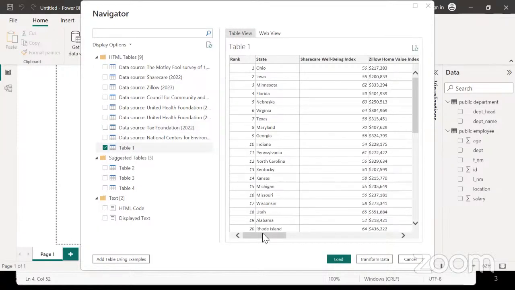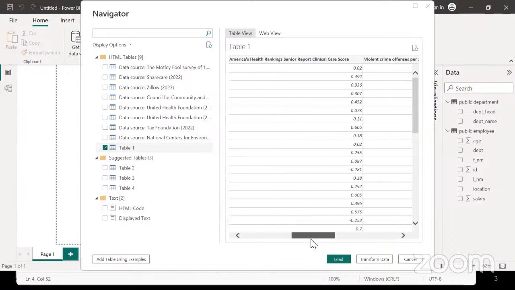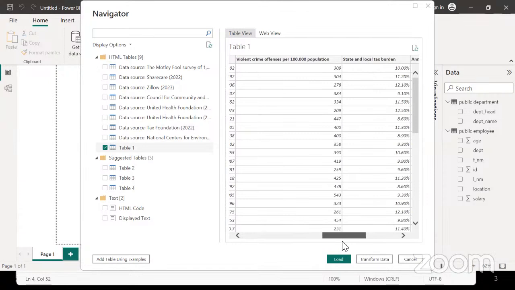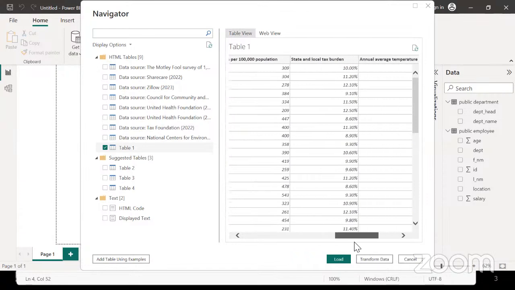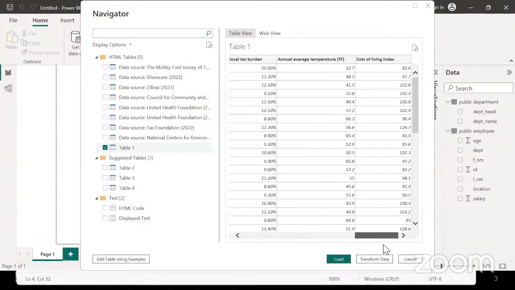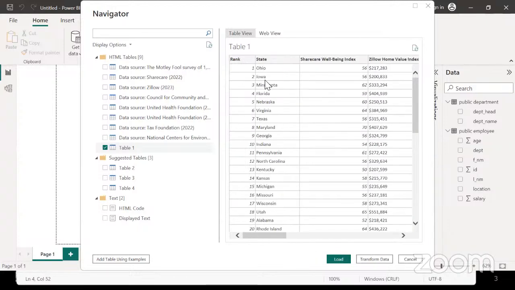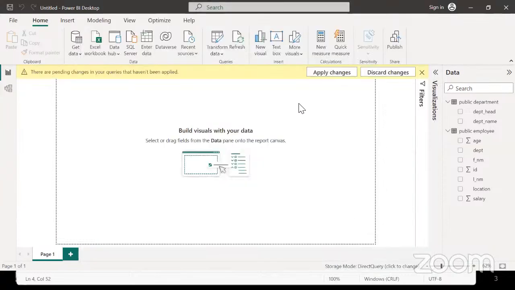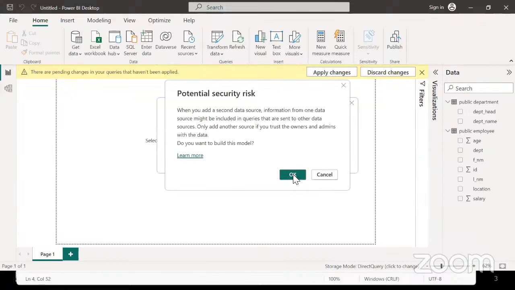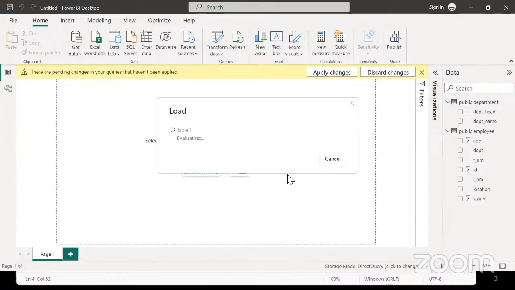So once I click on the checkbox, this is data and it's pretty huge. Violent crime offenses per 100,000 population, state and local tax burden, average temperature, cost of living index. We have nice, very interesting data over here. So now I'll click on load because I'm pretty happy with the way the data is present over here. Okay, I don't have to transform anything. I'll directly click on load. When I click on load, it's going to bring the data, of course. Okay. Now, because we are bringing data from a website, it's giving us this particular message, but I'm okay with it. I know that I can access this data. There's no problem with that website.